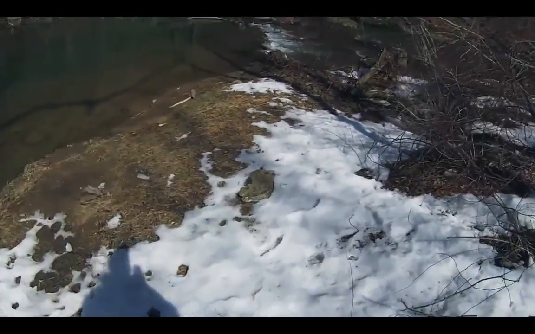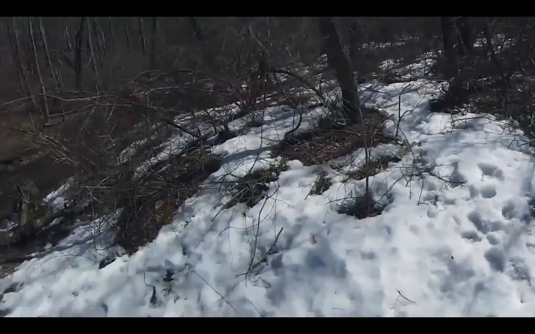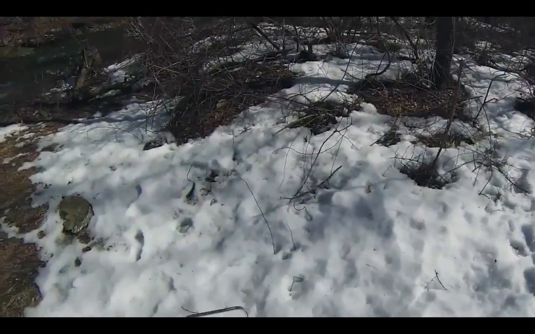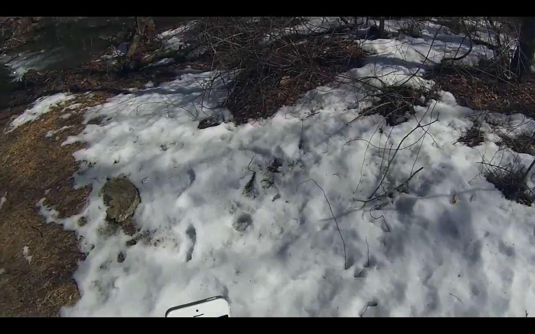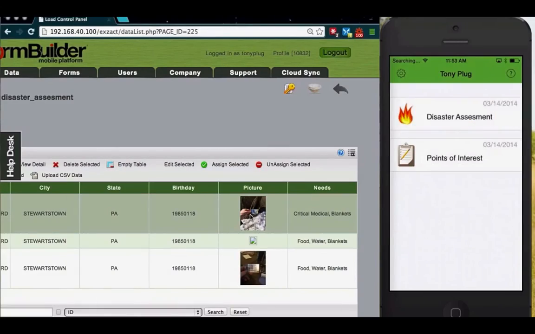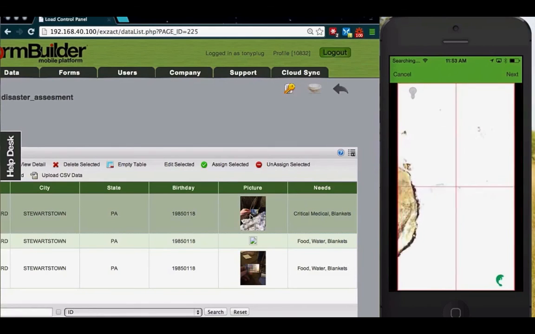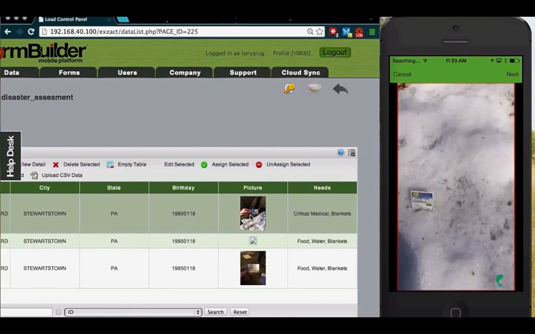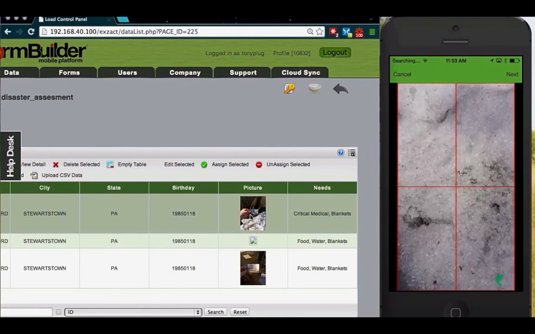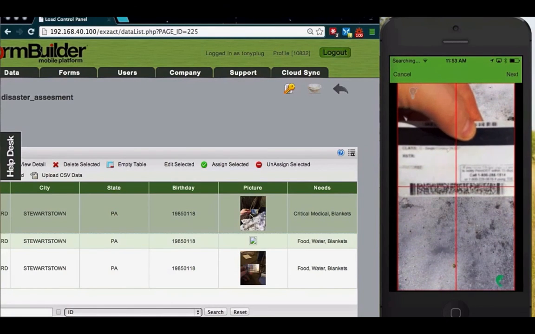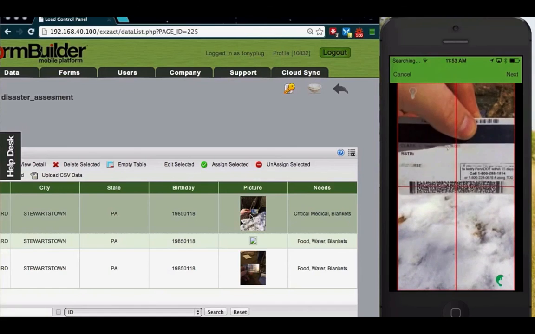That's good. And oh wait, we found another displaced individual. So let's go over there and see what we can find about them. So we'll reload disaster assessment. We found another person. Okay, let's see who this guy is.